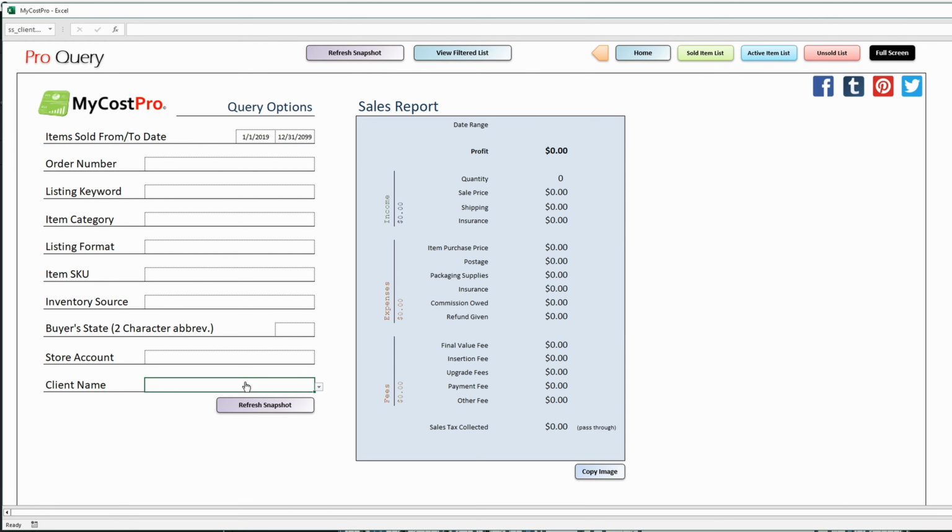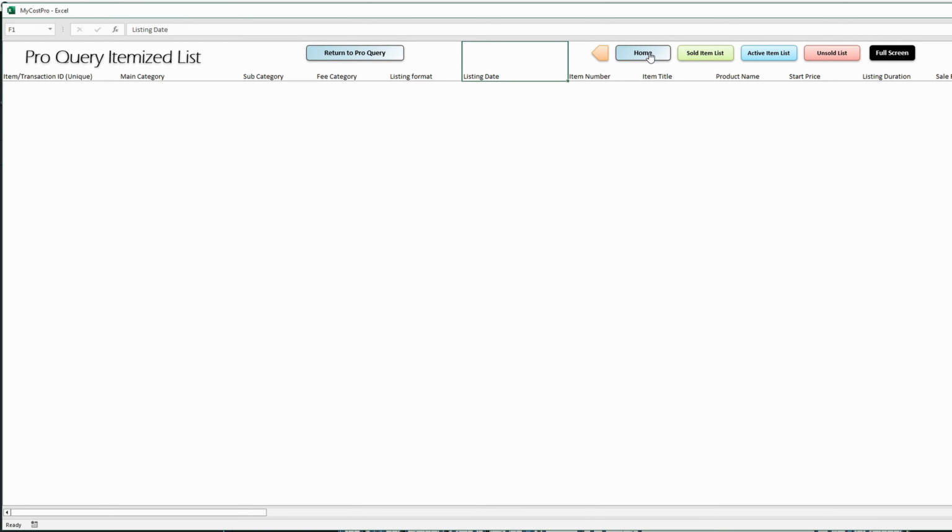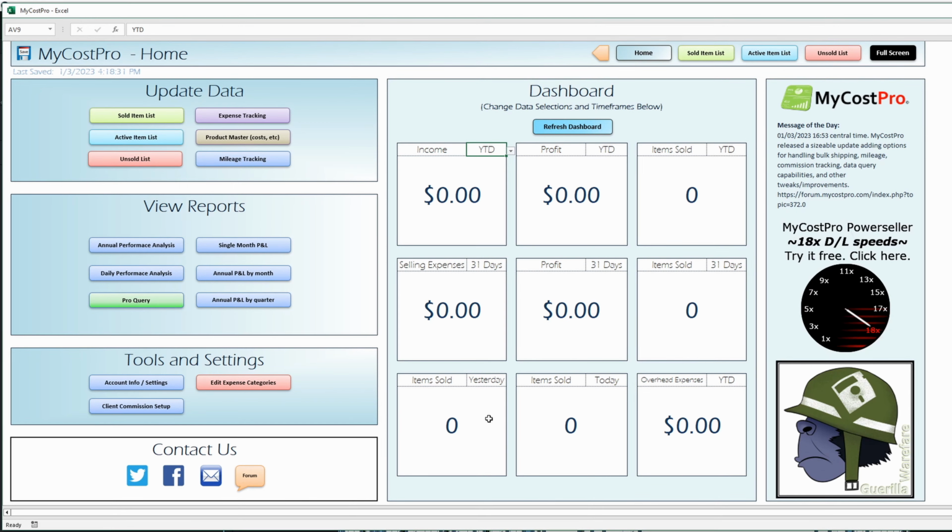And we'll go over the client commission after this maybe, but you could sort by the client's name and just see the items that sold for that client in this time period to generate an invoice or whatever. Once you put those items in, you'd click refresh snapshot, and that'll make the summary show up over here. And if you want to view the itemized list, you'd click this button here, and that'll take you to an itemized list of that query.